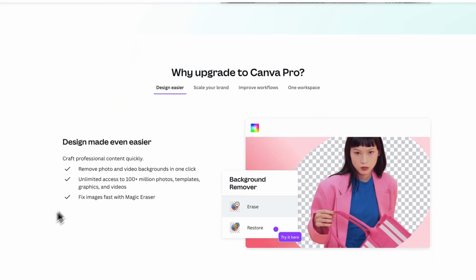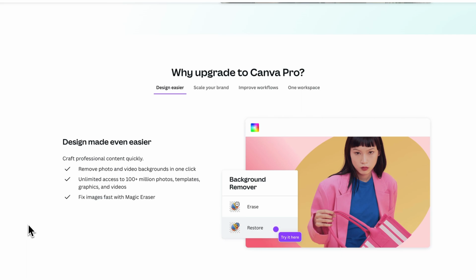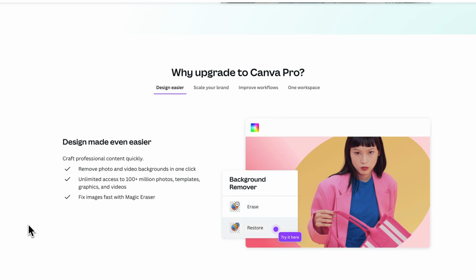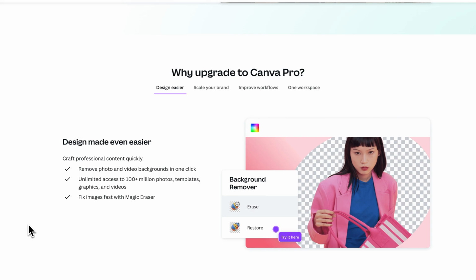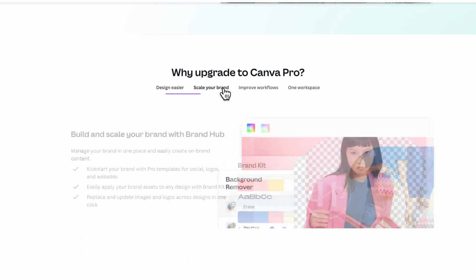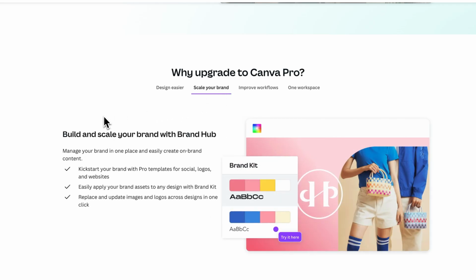Let's scroll down a little bit. So one of the biggest things is that you get a background remover for both photos and videos in one click. It's an amazing background remover. It really helps you in your designs, and the only way to use it is to actually have Canva Pro. You can also scale your brand. So if you have a brand or different clients you work with, you can have a brand hub where you have all your templates, all your brand kit elements, like fonts and colors, as well as imagery and everything all in one place for that brand.